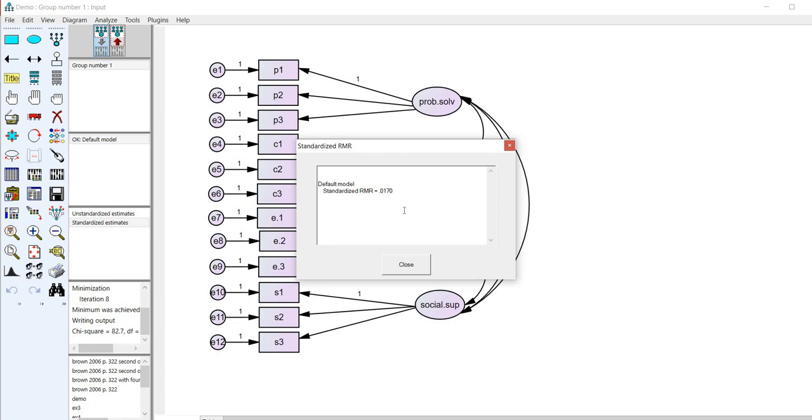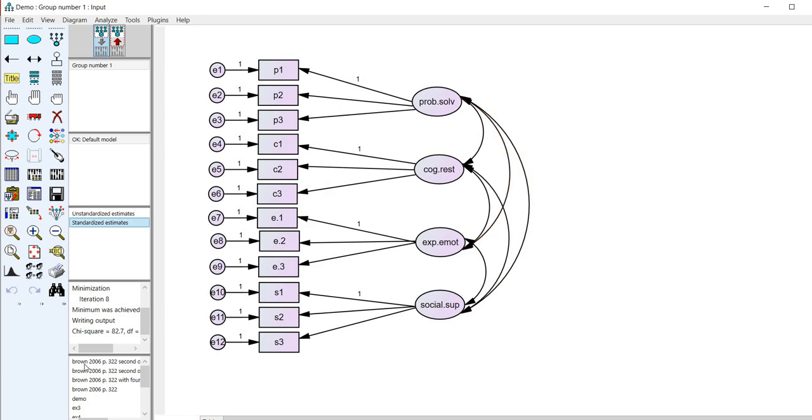Just keep in mind though that this only works if you have complete data or you're working from summary data like I'm doing in this case. So if you have missing data, then you're not going to be able to generate that piece of the output.